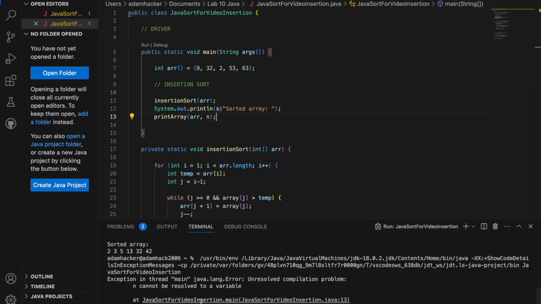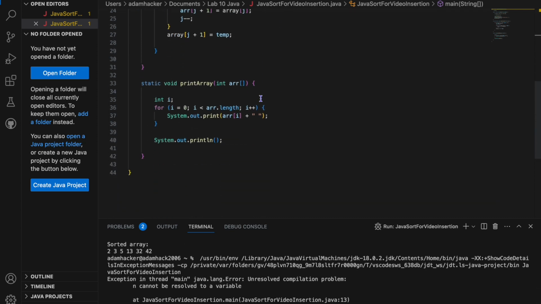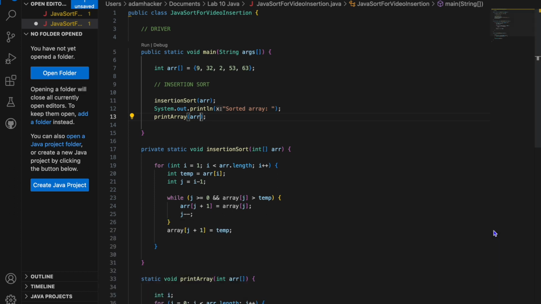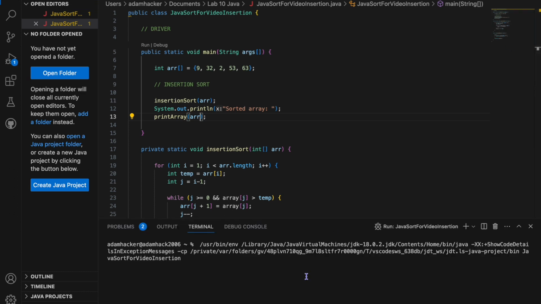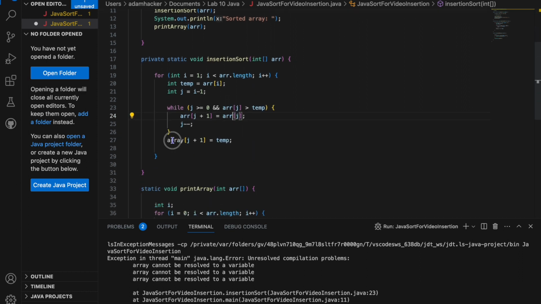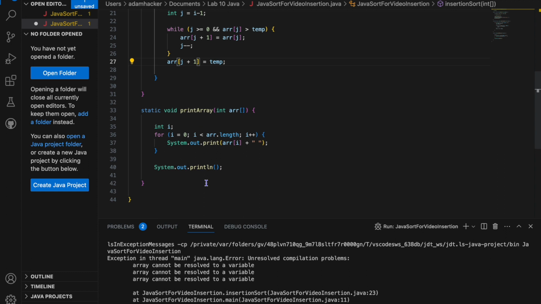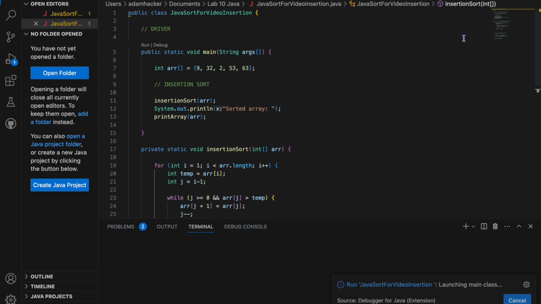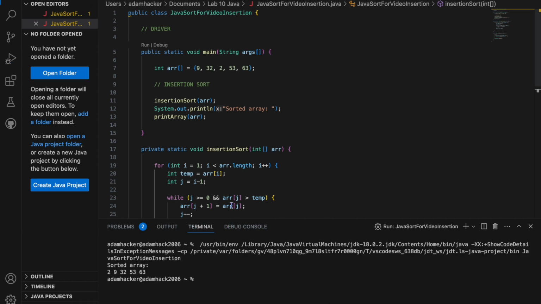Okay, we have an issue, it cannot be resolved to a variable. Did I forget to remove n from somewhere? Let's see. Right here. There we go. Okay. And I accidentally typed array. Sorry, guys. Let's see. Everything is back to... Yep. Okay, we should be good now. There you go. As you can see, it has sorted our array.